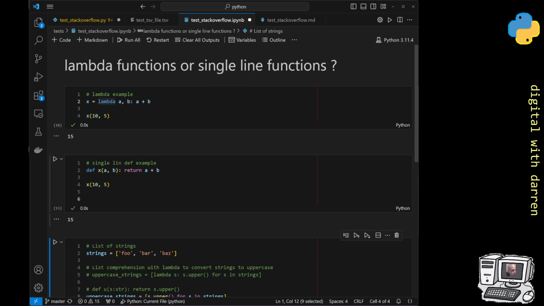I still have a preference to nearly always go with a single line definition example like this, but post your views either way. It'd be interesting to see what the consensus is on lambdas or single line functions.